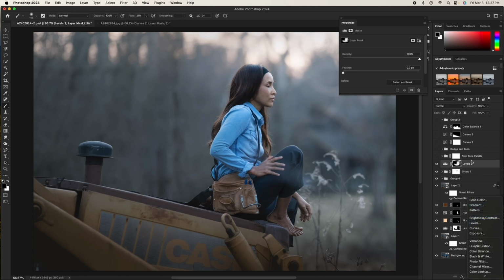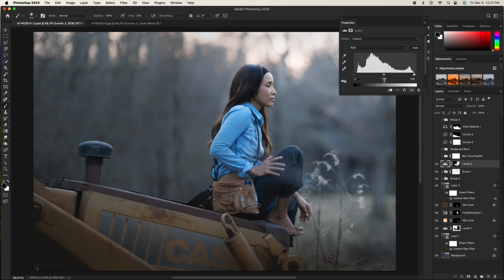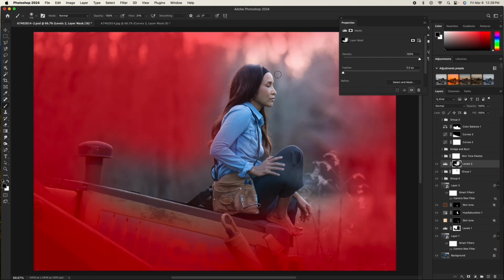So next one, I use levels. If you see the histogram, there's a gap here from the highlight, so I brought it down until it hits the right there. And I think that's it. Let's see that before and this is after. It gives a little bit of brightness, so I invert this mask and I want to brush only on the subject's face, or this area, and I just brush on the subject's face only.